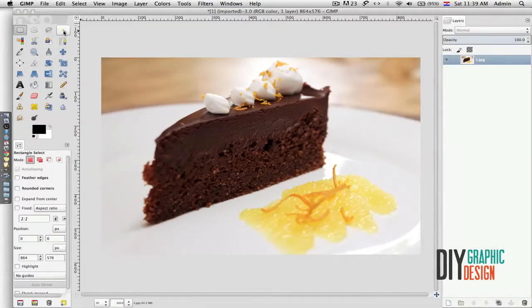And the first several tools are made for selection. So very often in GIMP, as you work on your image, you will need to select a certain part of your image and then work within this selected area. And this is what these tools are meant to do and help you with.